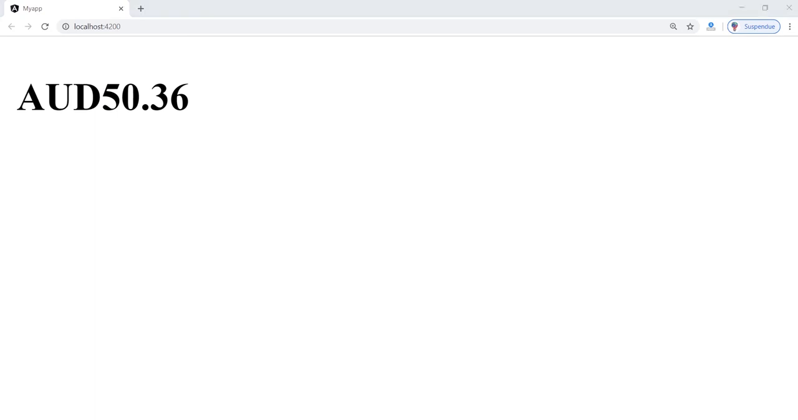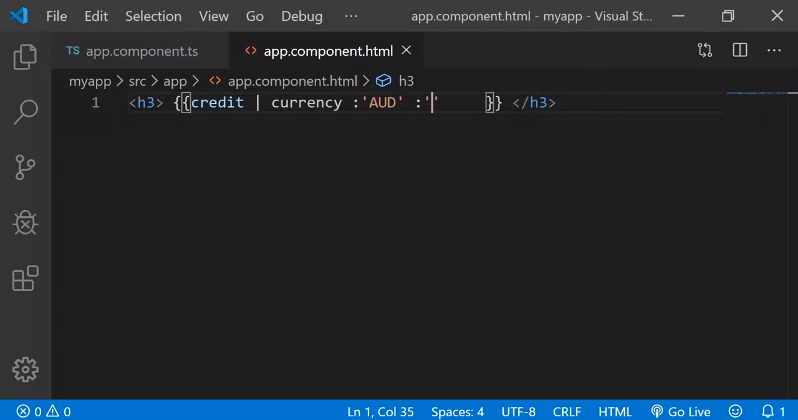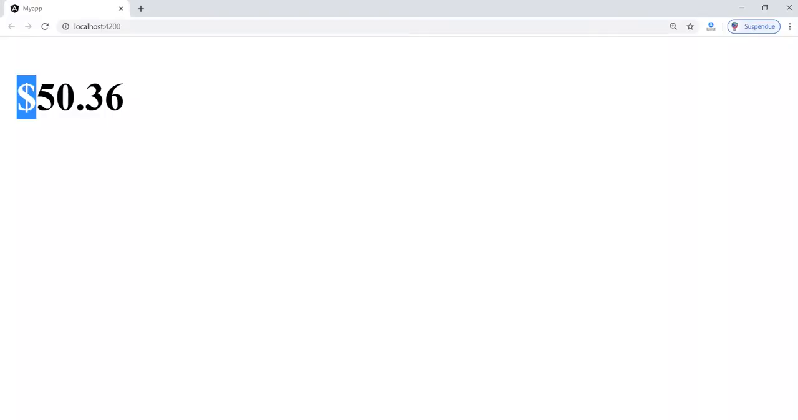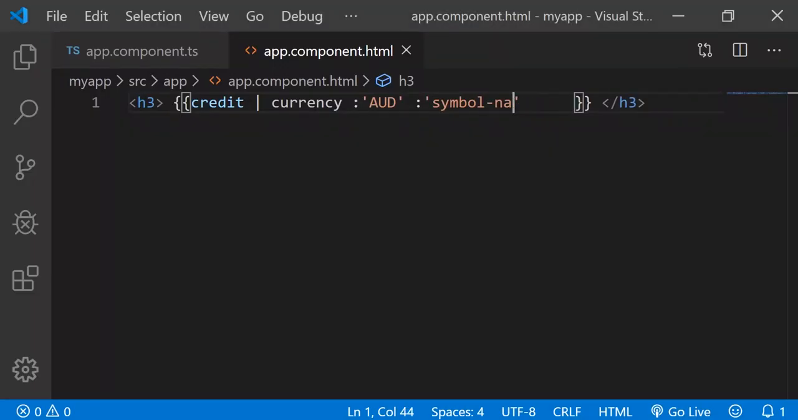Now let's go back. Let's try symbol narrow. Now let's go back. And here it only keeps the currency sign. Let's go back. And for the default string, we can choose whatever we want. We can call it Aussie.